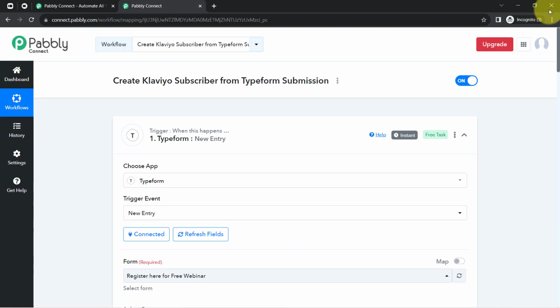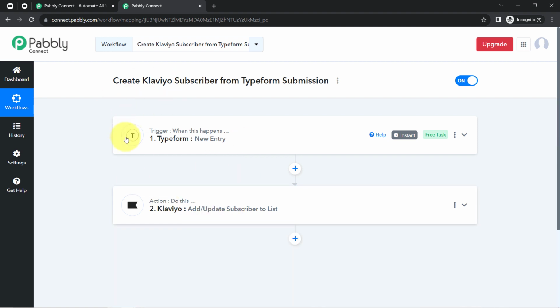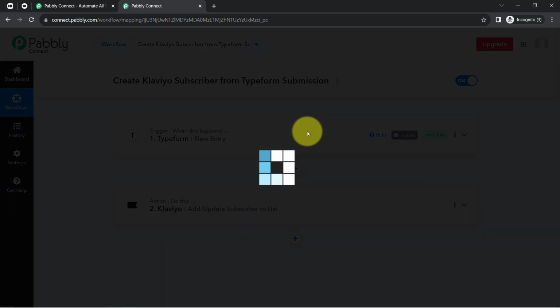So in this way, with the help of Pabbly Connect, you can automate this process very easily. And you need to create this automation, this workflow inside Pabbly Connect just once. After that, you can sit back and relax because Pabbly Connect will take care of all the tasks in the backend. You do not have to do anything manually. So from now onwards, every time a new entry is received via this Typeform, the same person will be added automatically to the list.